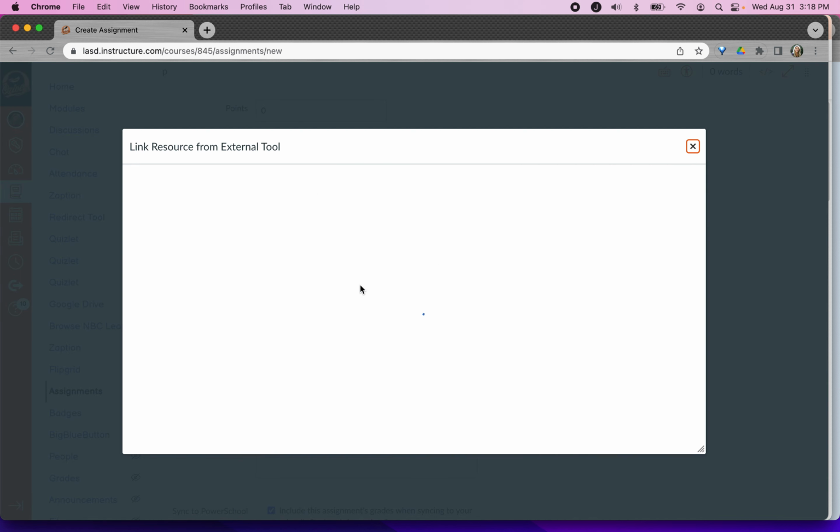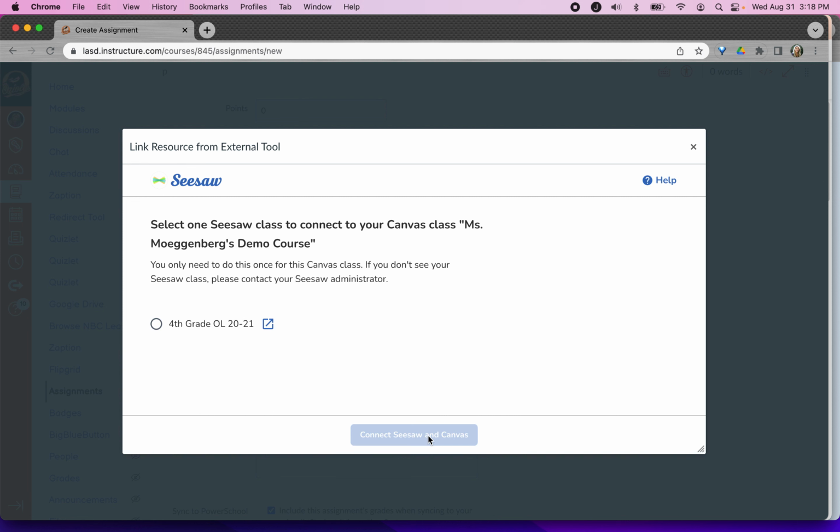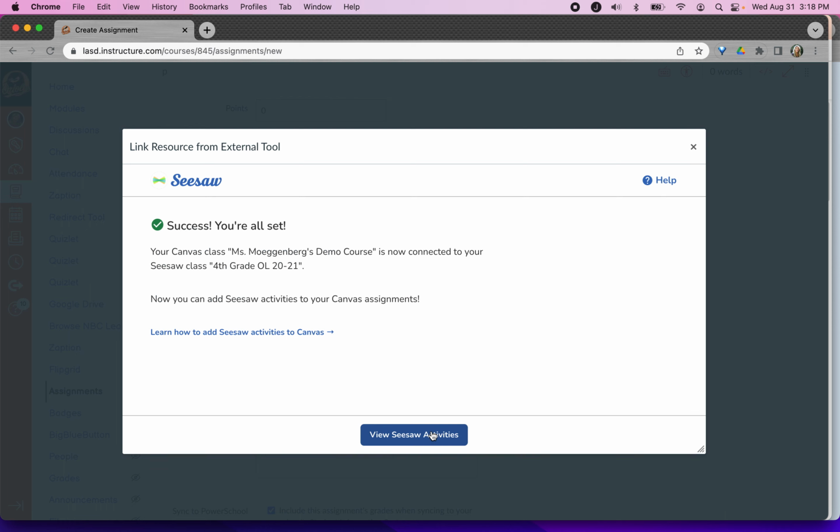And then it's going to ask me to link my account, and I already knew that I had created this account, so I just had to go ahead and sign in, logging in with Google. So I'm going to get started, and it asks which class do you want to connect, so then I'm going to go ahead and connect it right here.